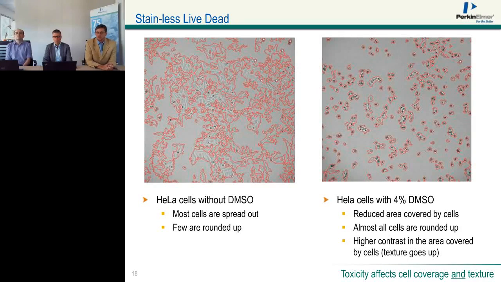Can we use it for something else? Yes, of course. As all of you are aware of, adherent cells that are treated with toxic substances will shrink and round up. And in this display, we have this as example for HeLa cells.